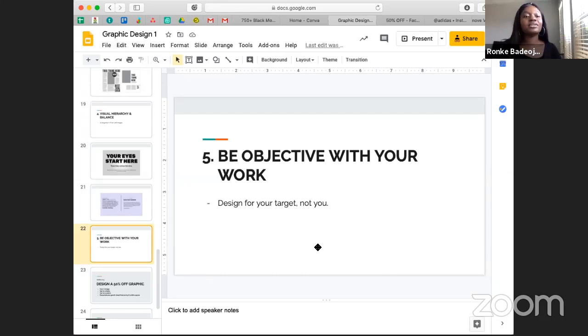So now we're going to move on to designing an actual design. Everybody has Canva open, right? If you're not on Canva, please, we're going to go to Canva right now.